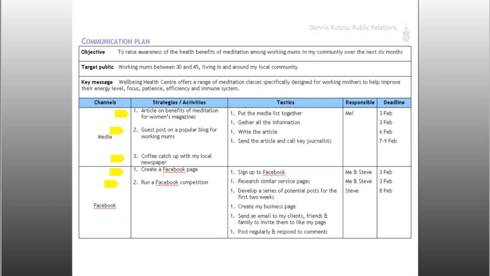So my tactics for this first activity of creating a Facebook page: one, I want to sign up to Facebook because I'm not actually on Facebook yet. And then I want to research similar service pages. I want to know what other centers similar to mine are doing on Facebook so I can maybe find some ideas as well. Then I will develop a series of posts I could put up on my page for the first 2 weeks so that I'm really ready to go when I have my business page up and running.